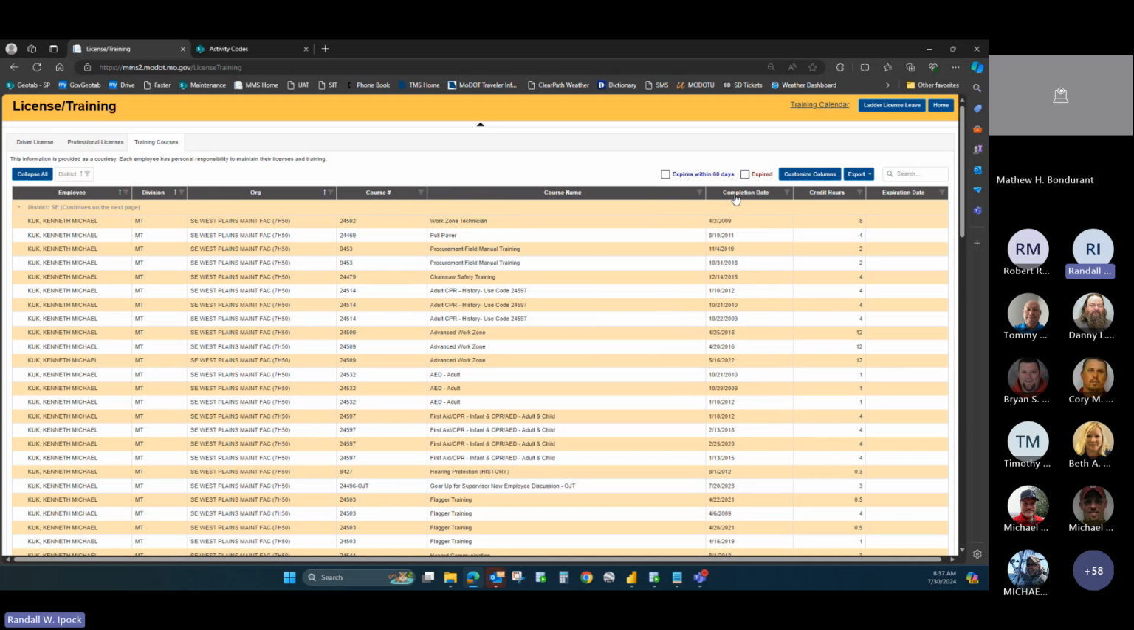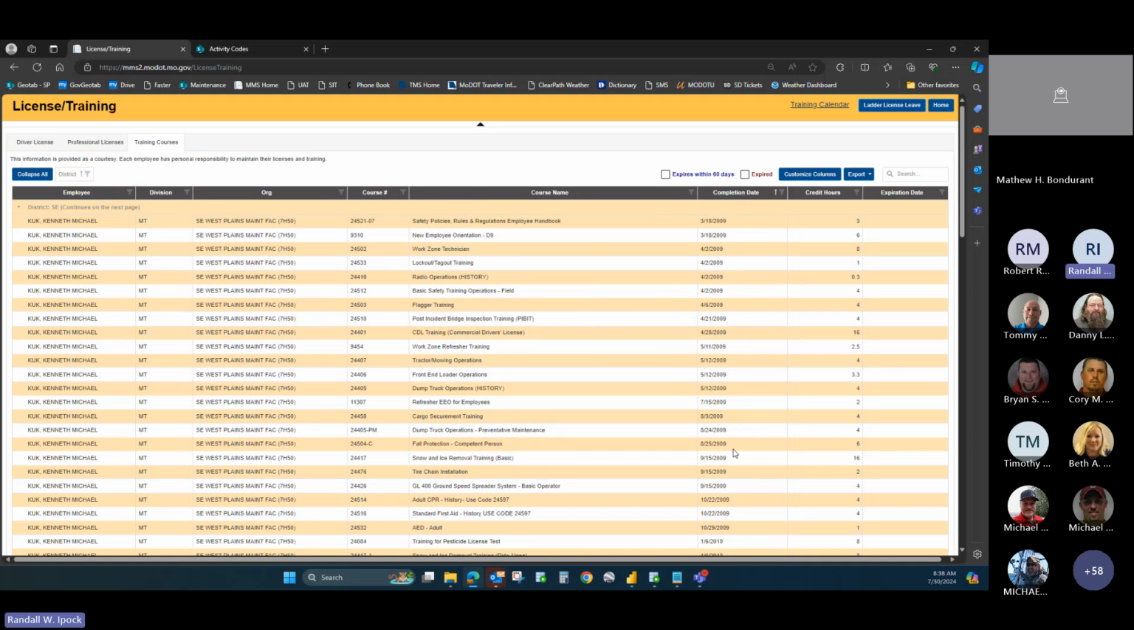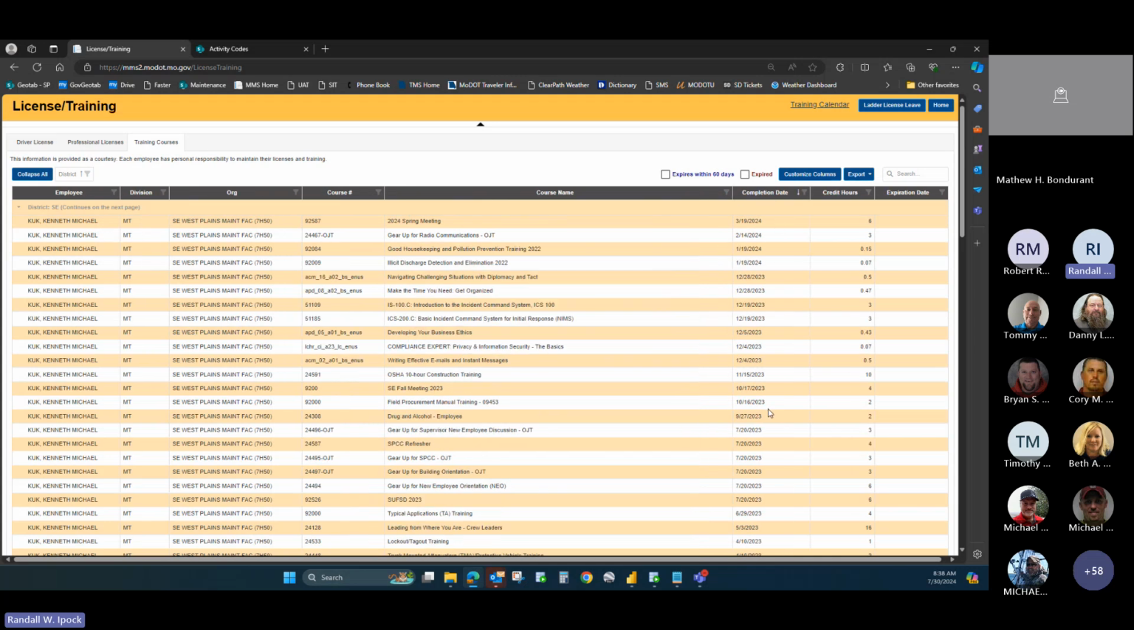And then if you click the completion date, it will sort those from oldest to newest, or you can switch it around the other way by clicking it again. So that's the most recent one that he's done.